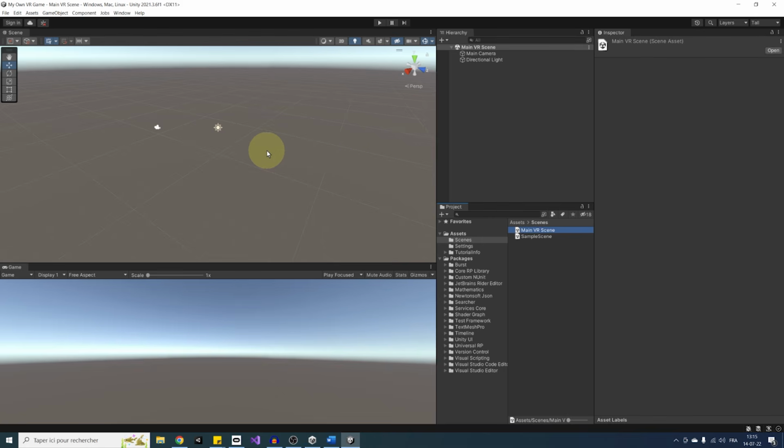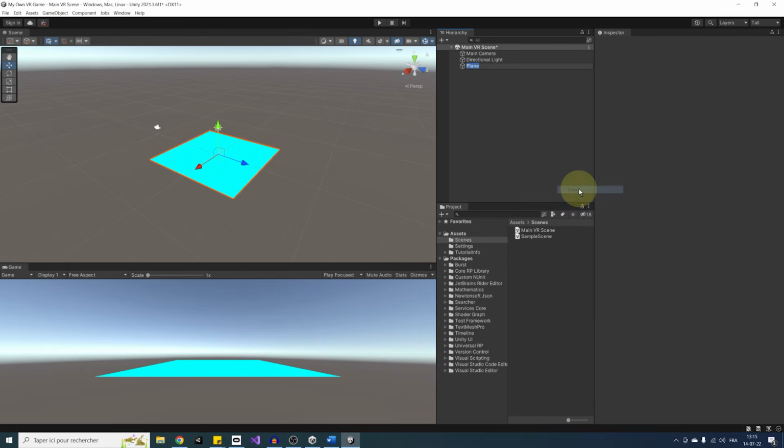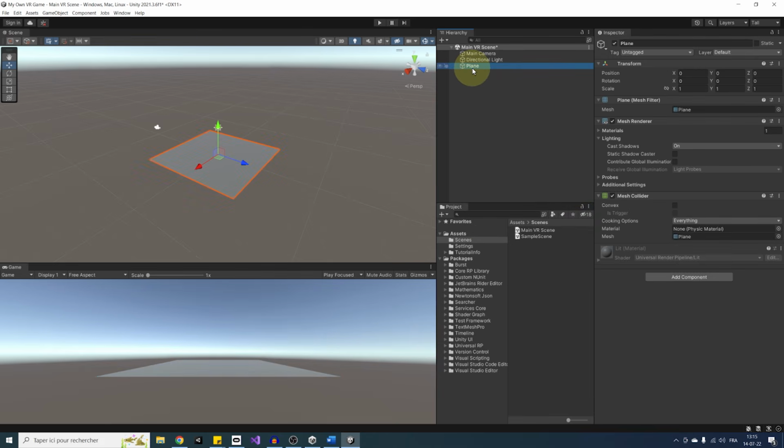So the first thing that I'm going to do on this scene is add a ground for our player. So we can right click in the hierarchy, go to 3D object, plane. This will create a new plane on the scene. We can center this plane at the origin of our scene by changing its position to 0, 0, 0.